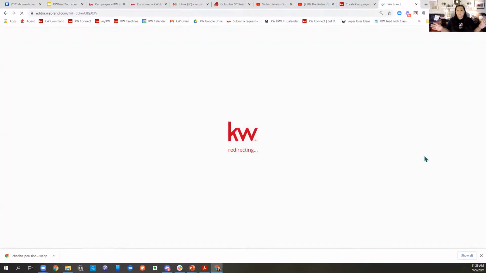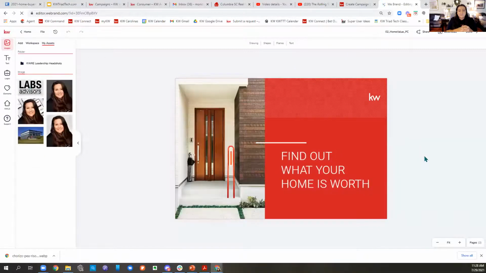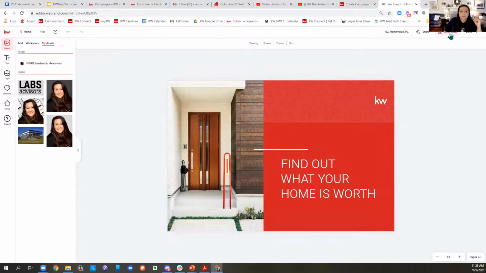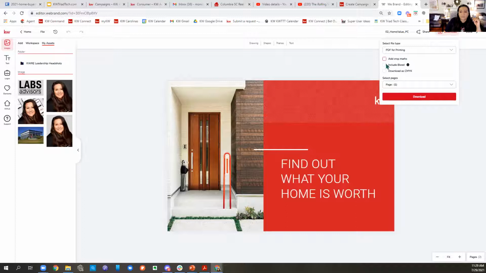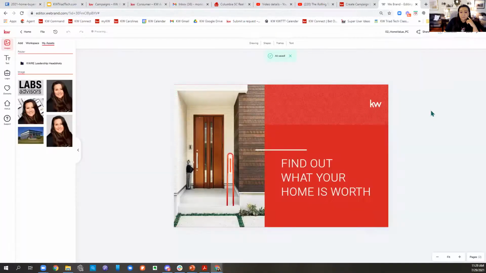So yes, I just pulled in a postcard template from Designs, right? But I found out on my specific computer, at least, that when I download this to get mine to work, I need to download a PDF for printing. I need to include bleed, manual bleed. There's that 0.125 that it recommended. And I have to hit download a CMYK or it will not work.